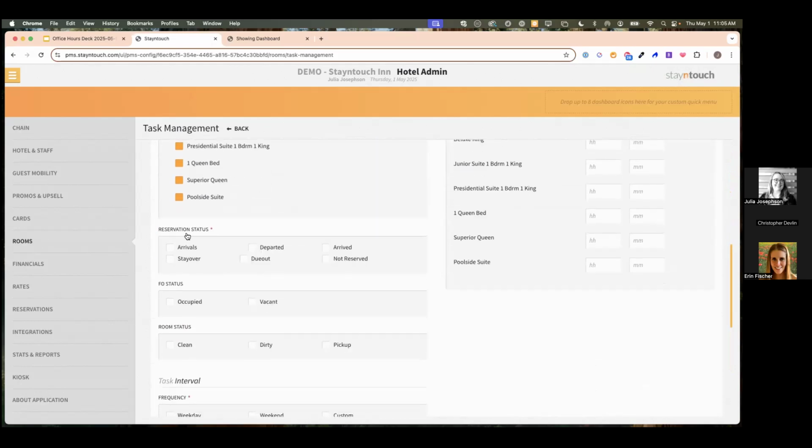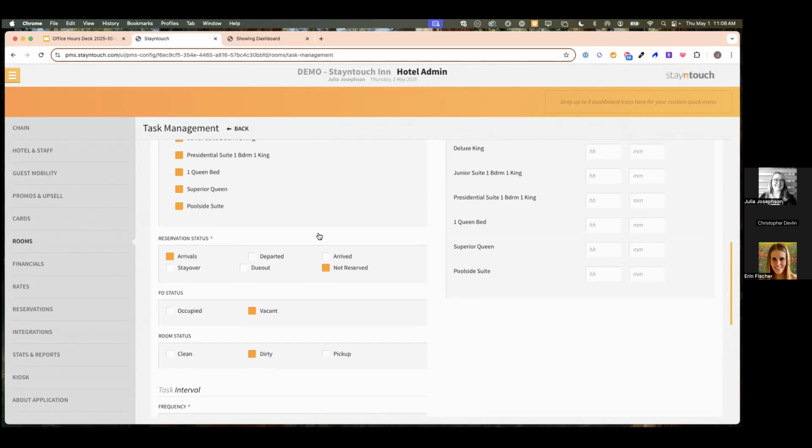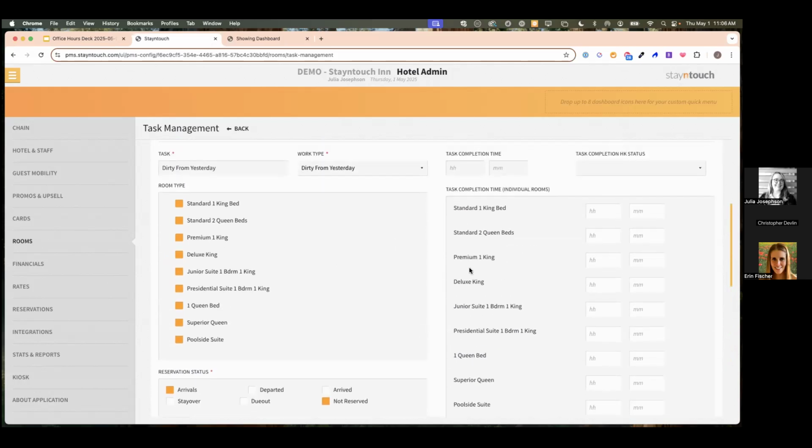And then the settings I want here are reservation status, arrivals, and not reserved. So we're already taking care of the departed and due out ones in our departure clean task. We're really worried about the rooms that are dirty, and we're going to say vacant and dirty, and we'll say weekday and weekend. Every day of the week, we want this to pull our dirty rooms from yesterday.